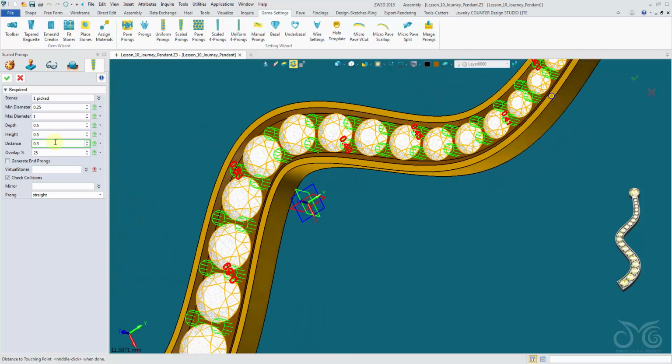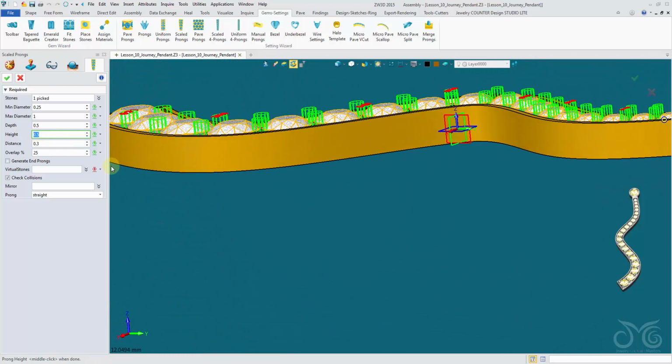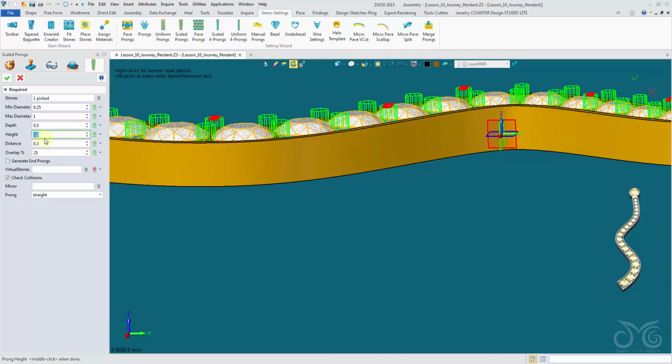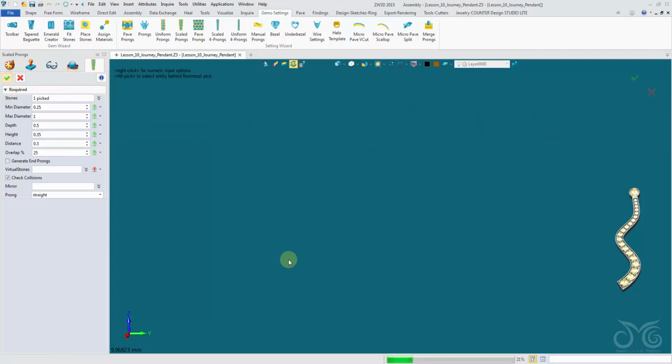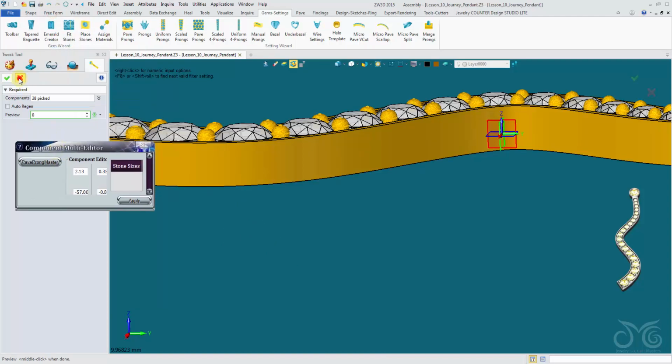Okay, I'm okay with these. Let's bring our height down a bit. Leave it up there if we were to manufacture this. Bring it down. We don't need that extra material for rendering. Confirm. Not going to tweak, so I'll exit out of the tweak tool.